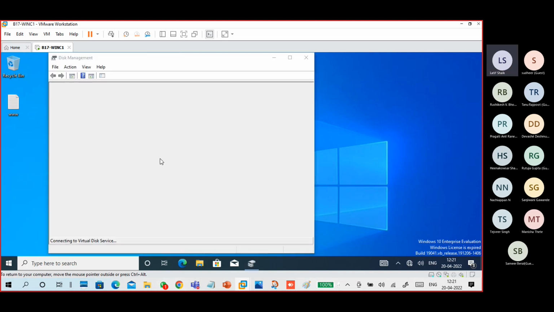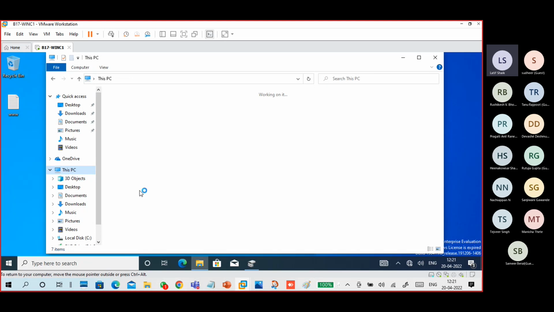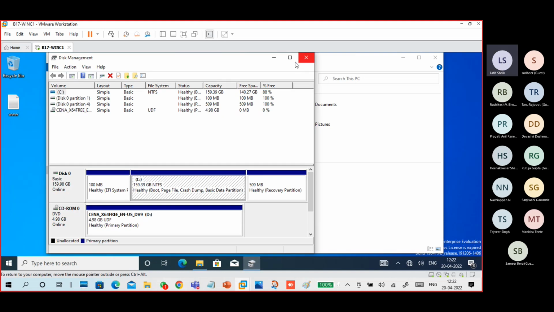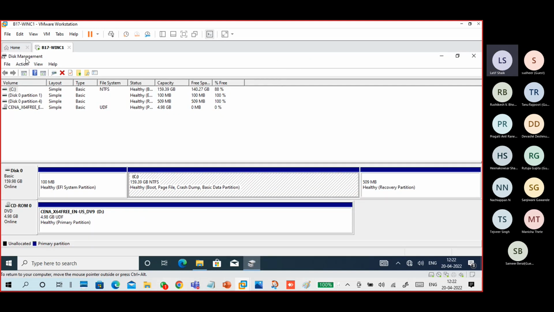Also, I want to show you this PC. So you have only one single drive, the C drive. The D drive is our CD DVD kind of stuff, but the C drive is 160 GB, almost 159 GB, with 140 GB free space. Guys, are you able to see my screen? Yes, sir. Very good. This is the disk management window.